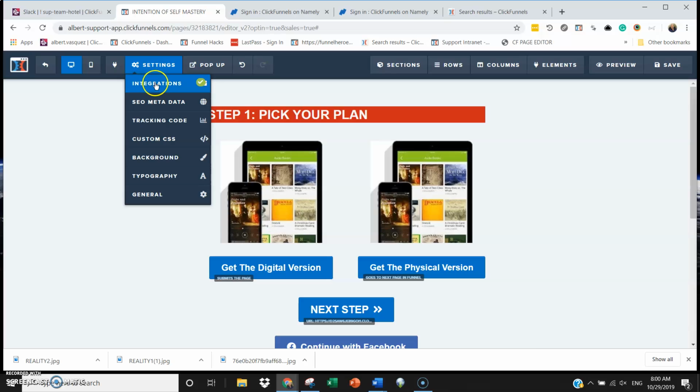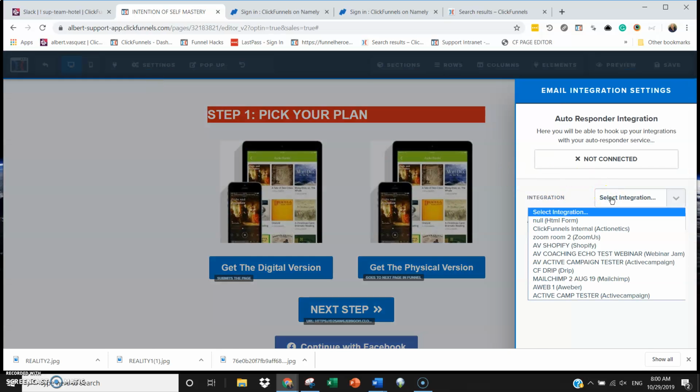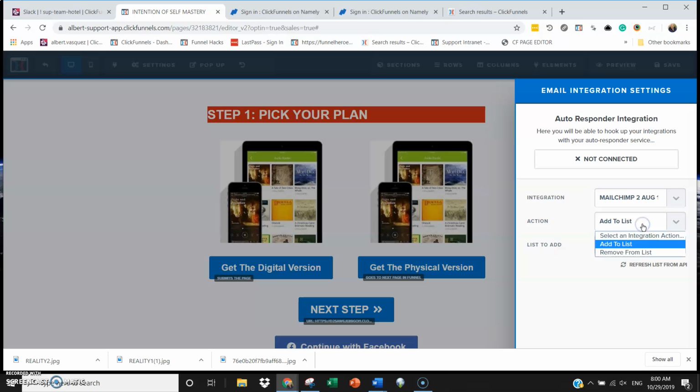Okay, so real quick, let's just go over this. I wanted to show you what this looks like. So if you have MailChimp or something else, or ActiveCampaign, Aweber, Drip, any of those. Here, let's just go ahead and we'll go to MailChimp, add to list, right? So this is my nickname of the integration here in ClickFunnels. This is what I want to do, right?